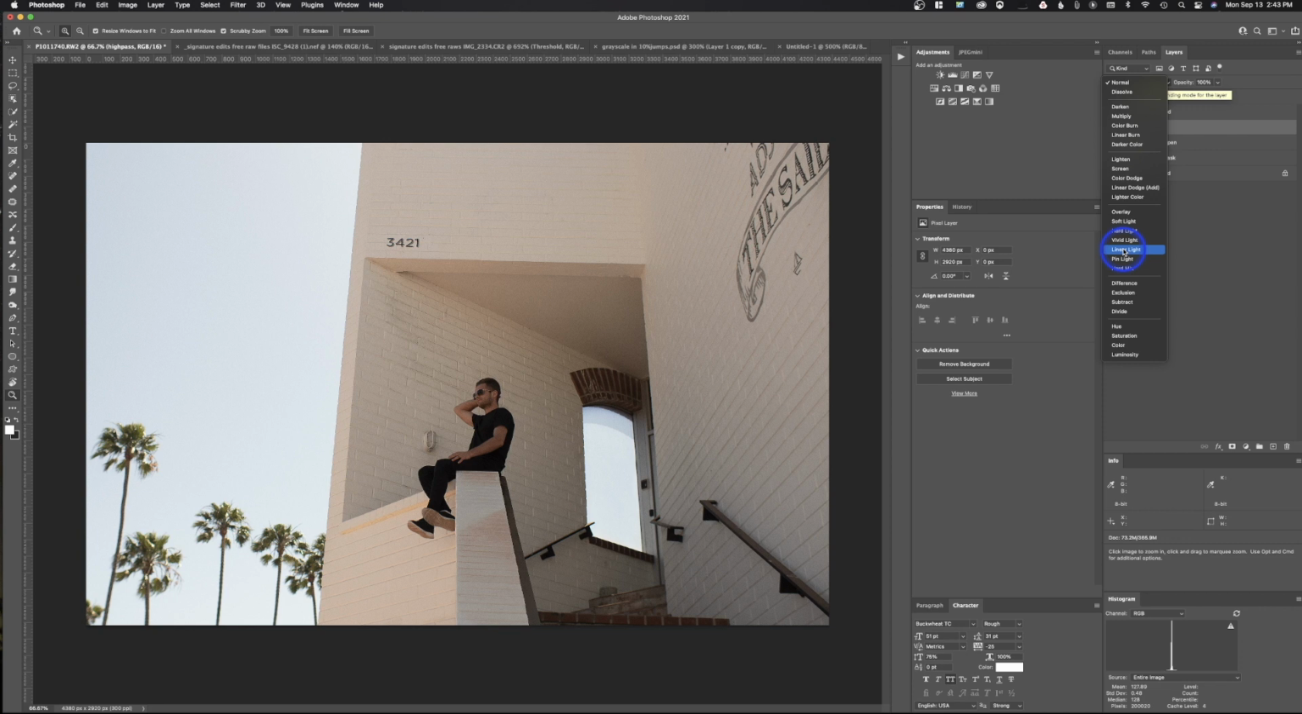The way this works, and this is the simplest way to look at it, is Overlay will give you the least amount of sharpening. Soft Light will give you a little bit more. Hard Light will give you even more. Vivid Light will give you more than that. And Linear Light is going to give you the strongest amount of sharpening. So in this case, we'll do Vivid Light.